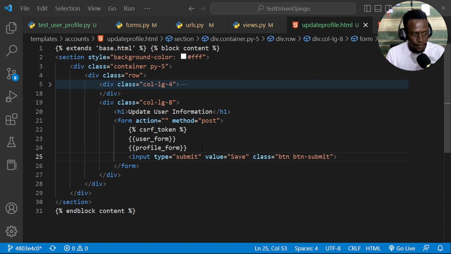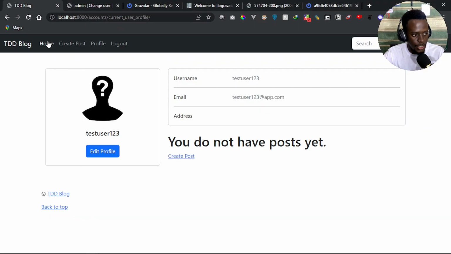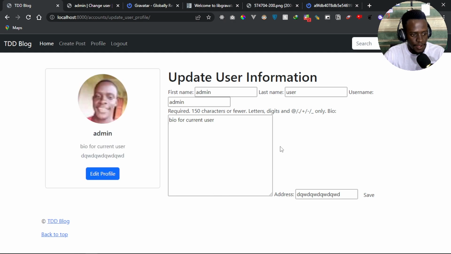And when you save and go back to our web page and access our edit profile page, it's now going to have our fields, which is good.